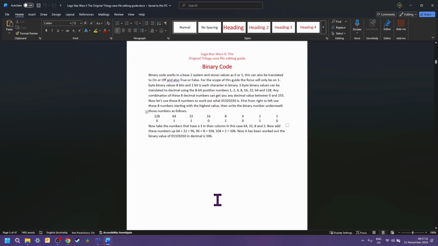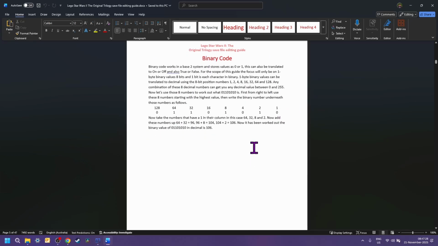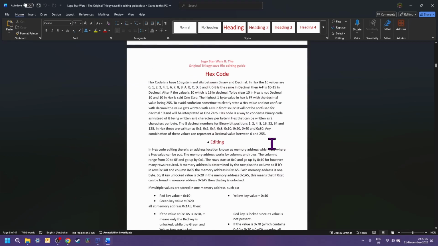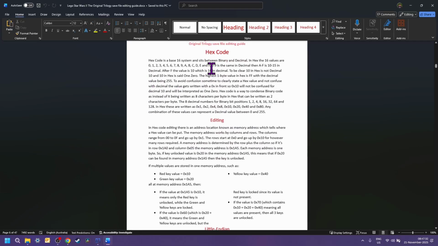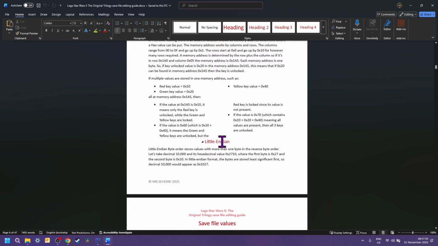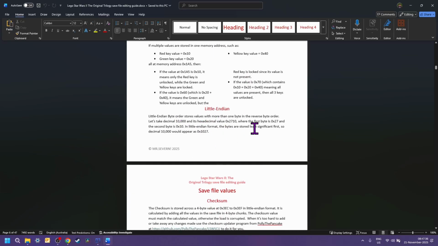And then this is binary code, which I touched on in my previous video, so it's there if you need it, and you can also check out my previous video explaining it. I've already explained hex code in the editing. I've added little endian in, and I basically explained what it is. Little endian byte order stores values with more than 1 byte in the reverse order.